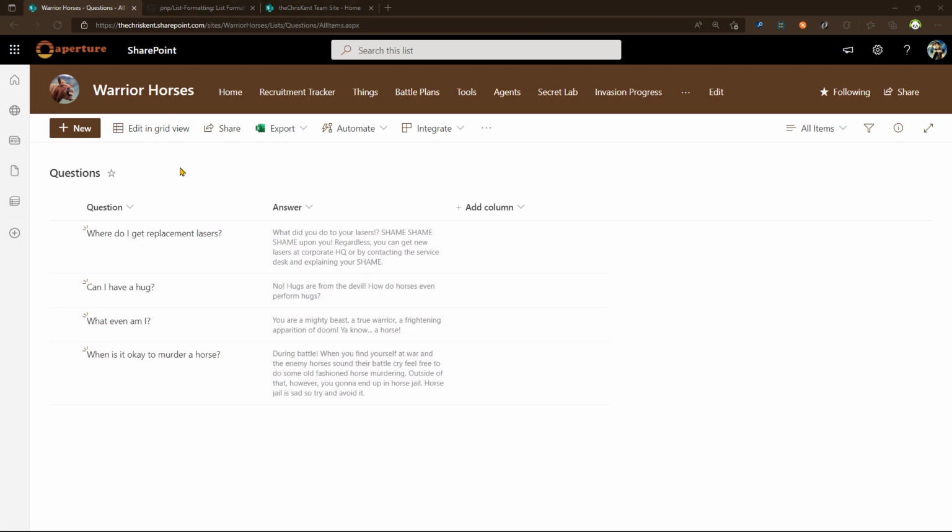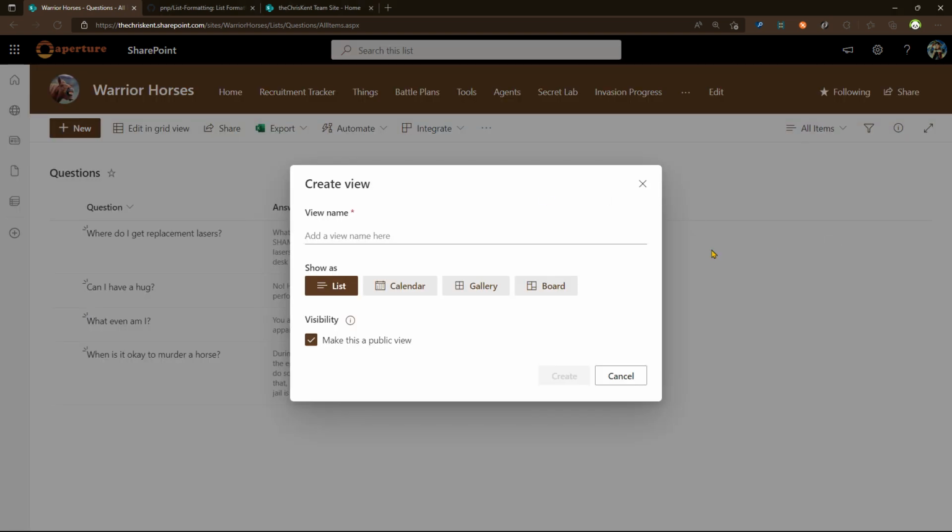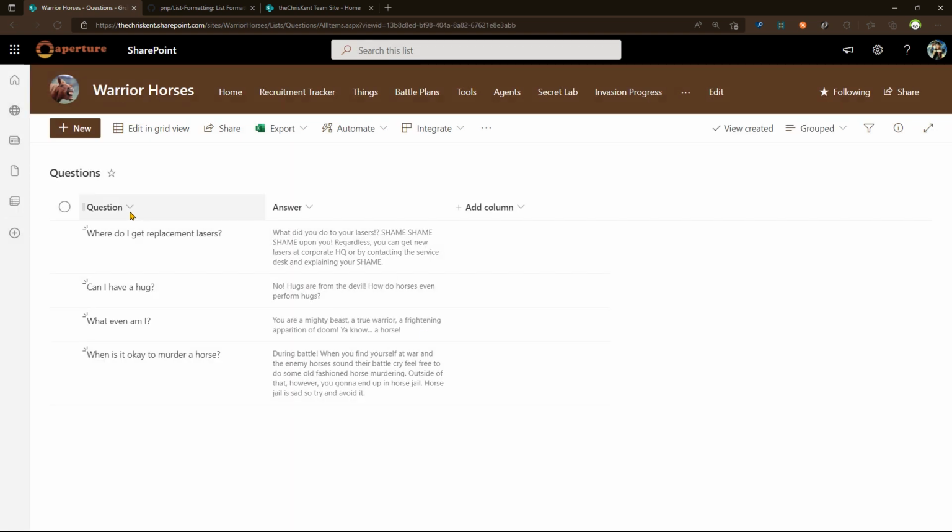The content we've just added is for display purposes only. It won't actually be included in our template. However, any views we create will be. So let's create a new view. We're going to call this view grouped. We'll hit create, and we're going to group by the question column.